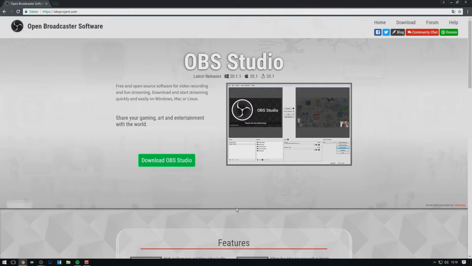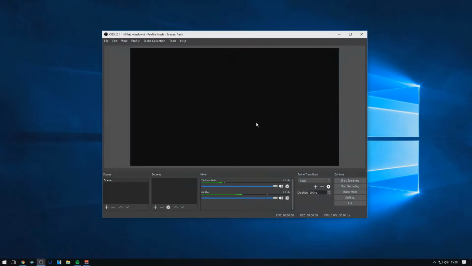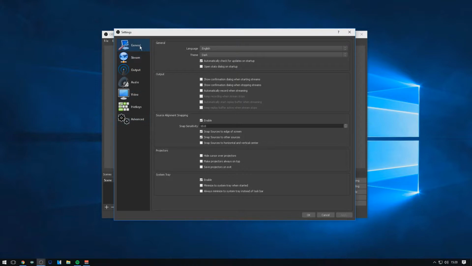The first thing you want to do is grab OBS Studio, download it, and bam, you will get this pretty little thing. Now we're going to go from the top to the bottom. First tab, general. Keep it as I have right here. This is the perfect thing.